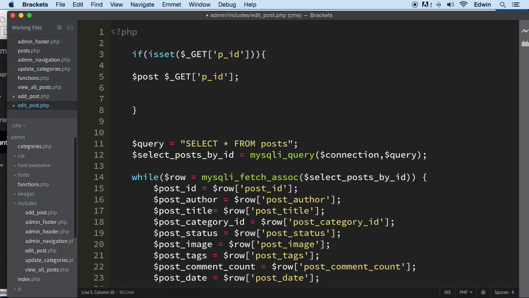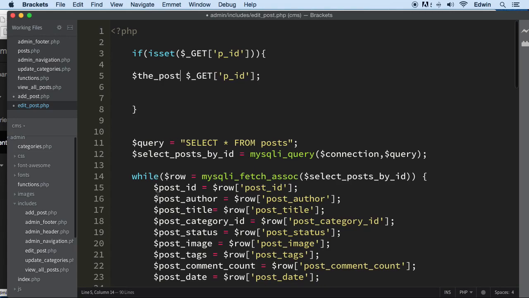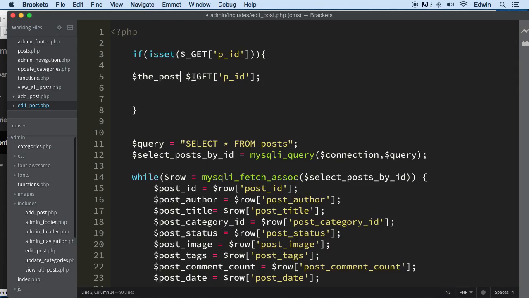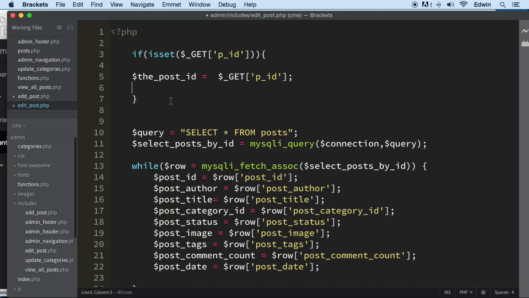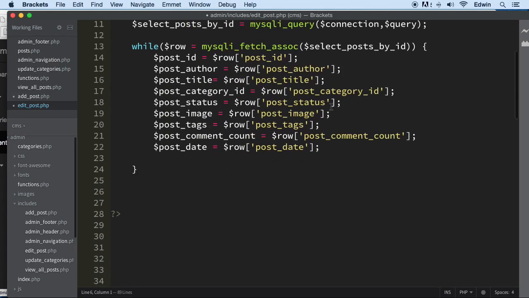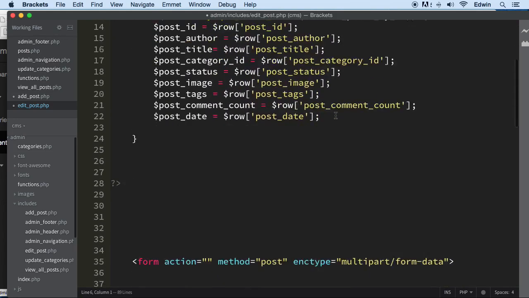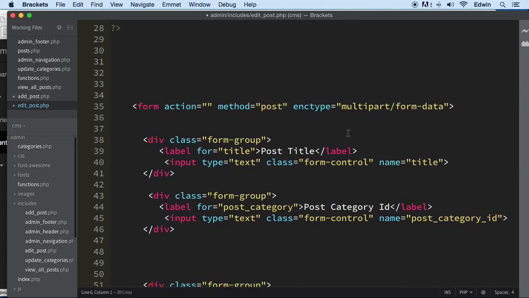So let's convert that and call it something else. Let's call it the post ID, so as not to confuse it with the database ID or the GET ID, the GET post ID or something. Whatever you want to call it, that's fine. We don't actually even need this right now, but we might later. Now that we're getting information out, we can display some of it right here.